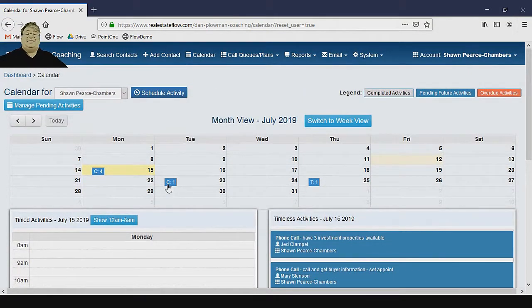Now there is a feature inside of the Flow CRM that will allow you to automatically move events, so that if I missed 3 or 4 things today because I got caught in a meeting, then they will automatically shuffle onto tomorrow's calendar. So that's a feature you can turn on and off depending on your preference.